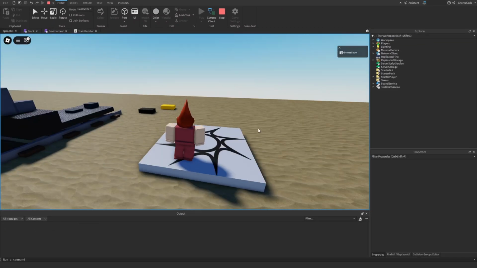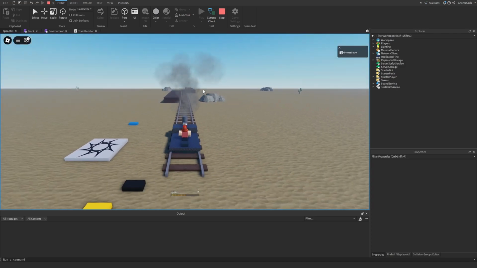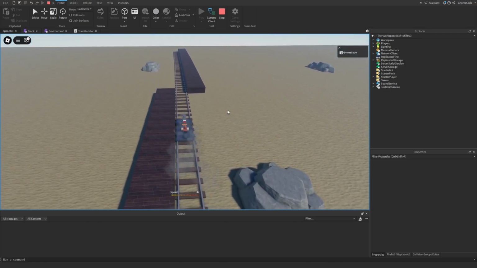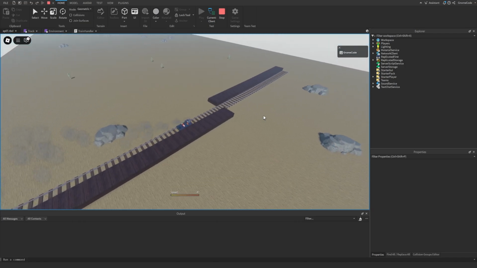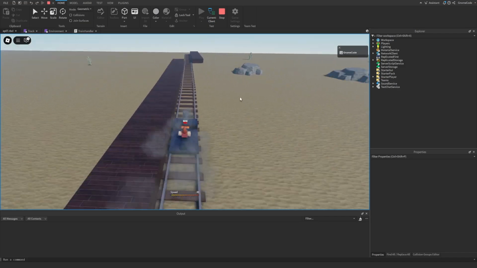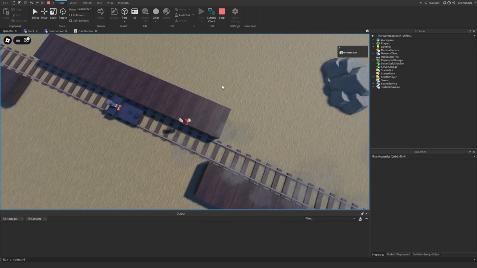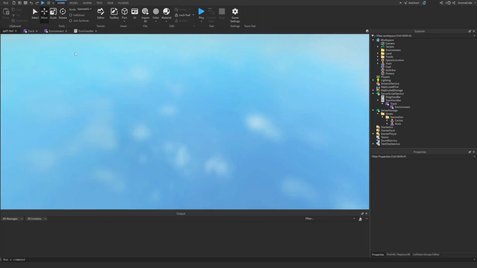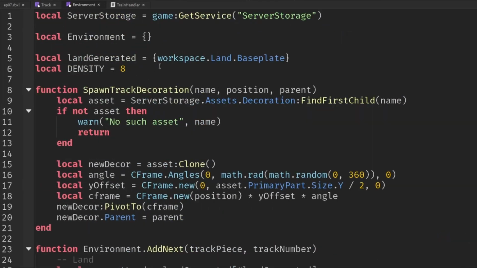If we click play, what we should now see is we're going to have our track sort of spammed with all of these platforms. So we've got one on the left, then one on the right. As we generate the next piece, we're going to get one on the left this time. And obviously we don't really want this, but we can see we're generating these platforms directly next to our track, which is pretty cool.